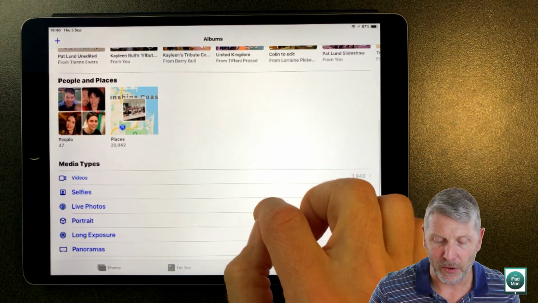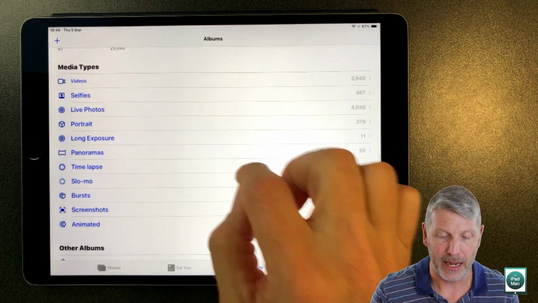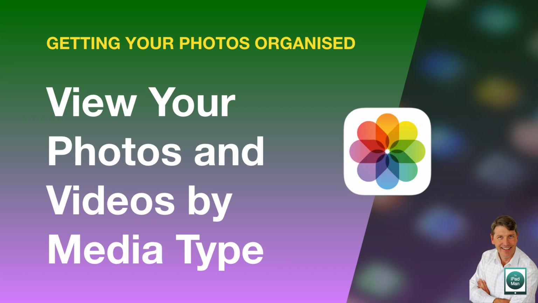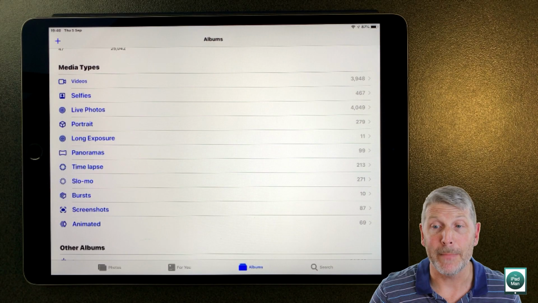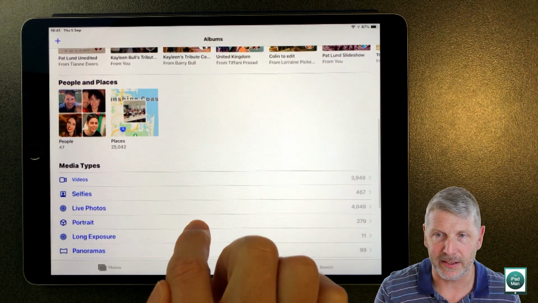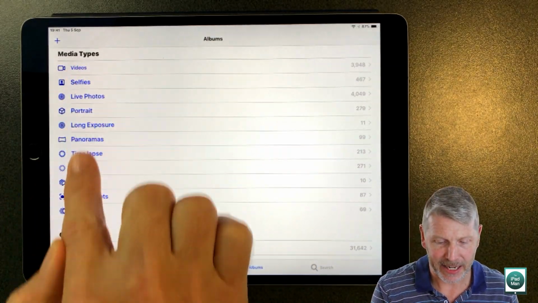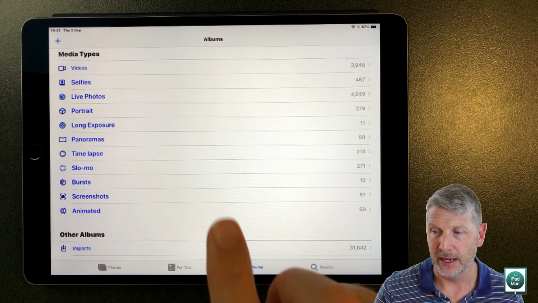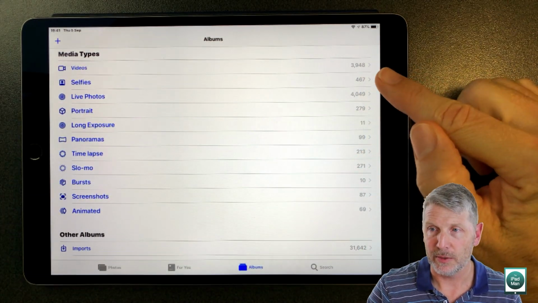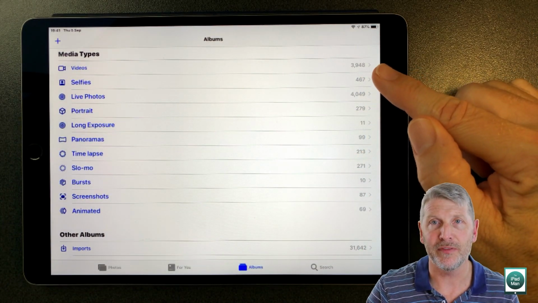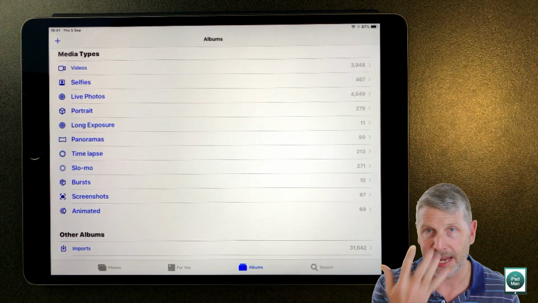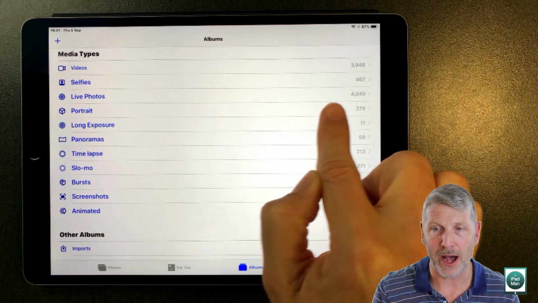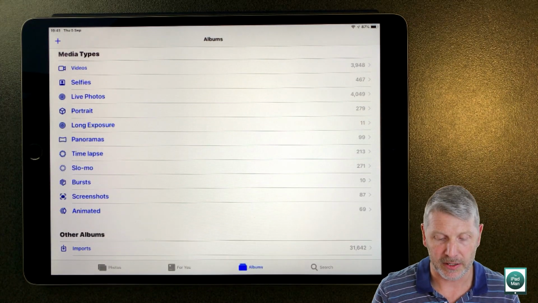When you scroll down a little bit further, you'll get to see your photos by media type. And so this is viewing your photos and videos by media type. And that's this section underneath the people and places. Now, this section here, we've got zero control over, absolutely none. All of this is the machine saying that this is a video, it's going into the videos album. This was a selfie, it was taken with the front camera of your phone, it's going in the selfie album. This is a live photo, it's going into the live album. This is a long exposure, it's going into long exposure.